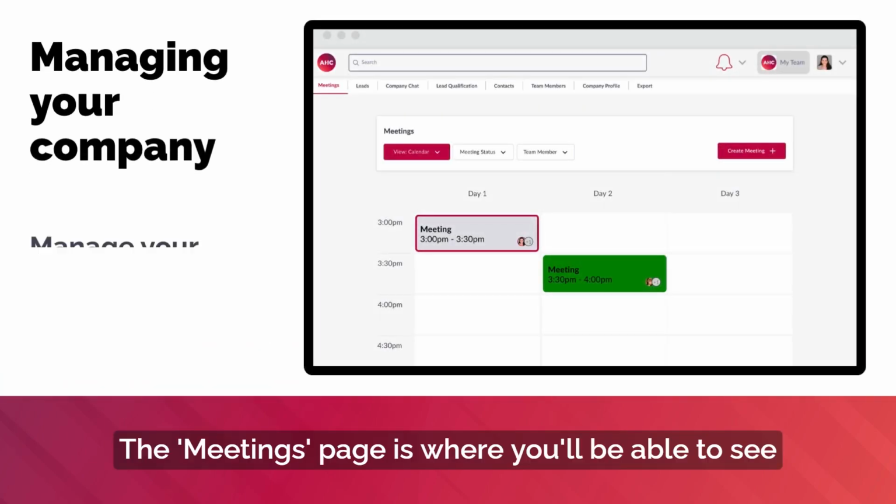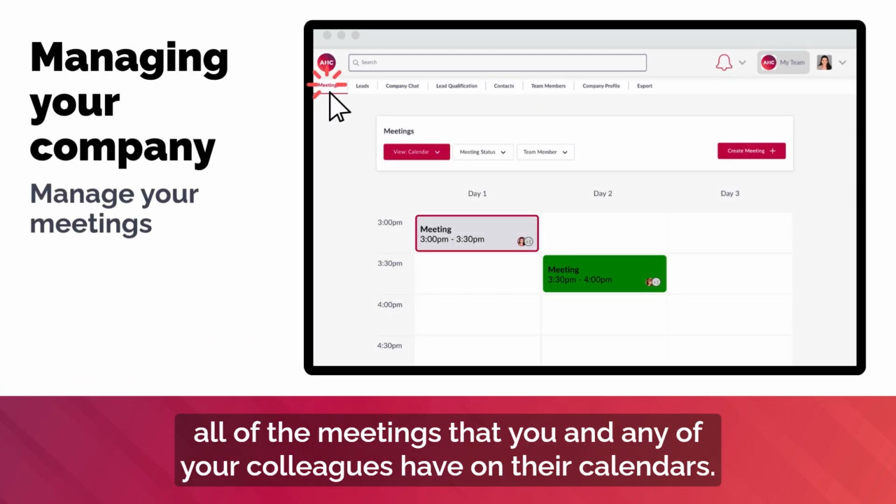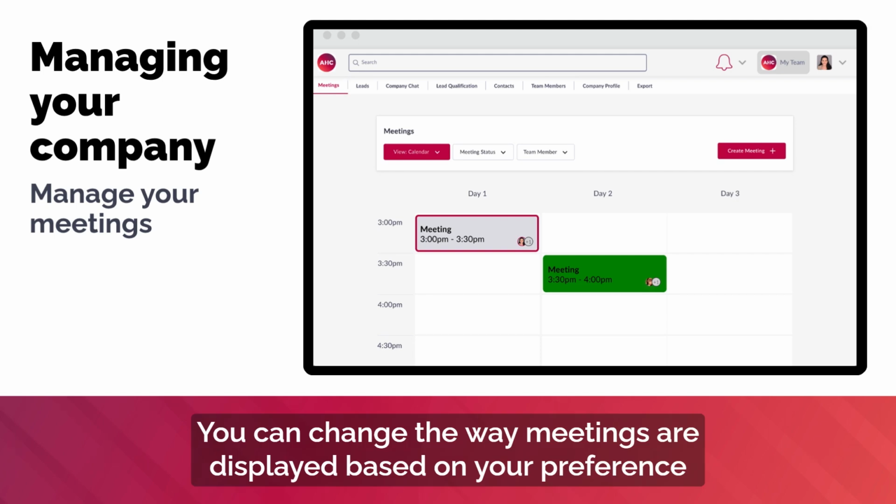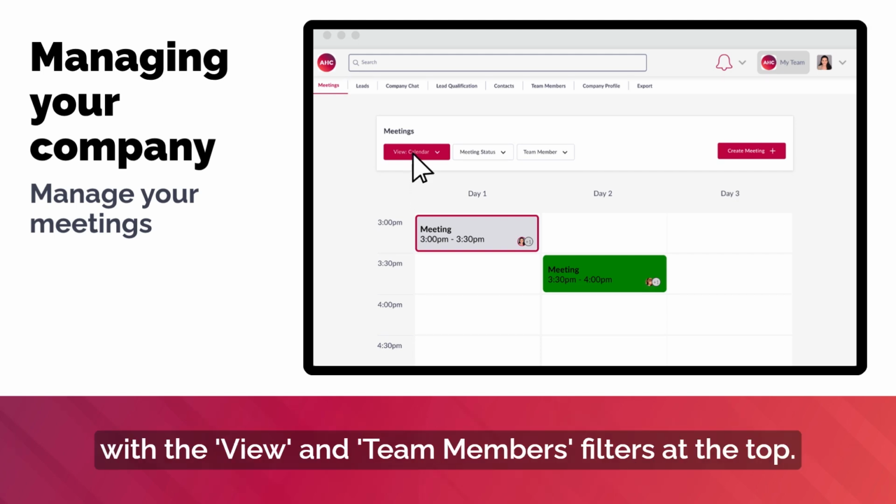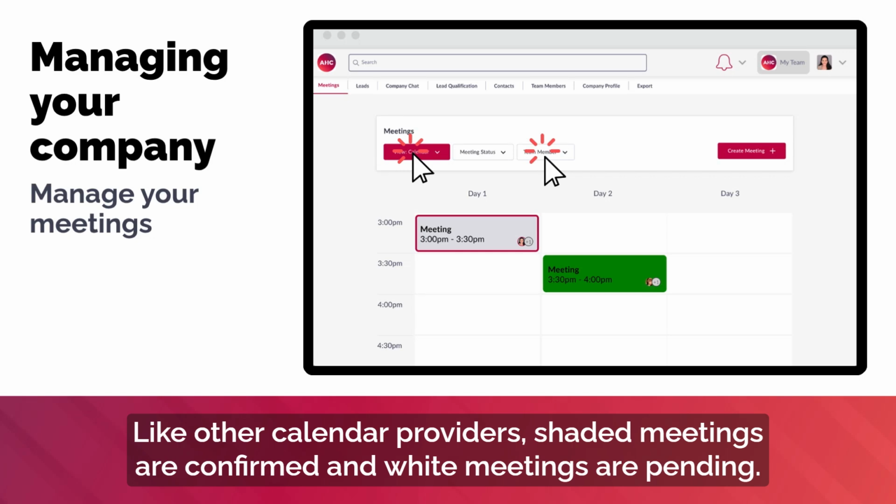The meetings page is where you'll be able to see all of the meetings that you and any of your colleagues have on their calendars. You can change the way meetings are displayed based on your preference with the View and Team Members filters at the top. Like other calendar providers, shaded meetings are confirmed and white meetings are pending.